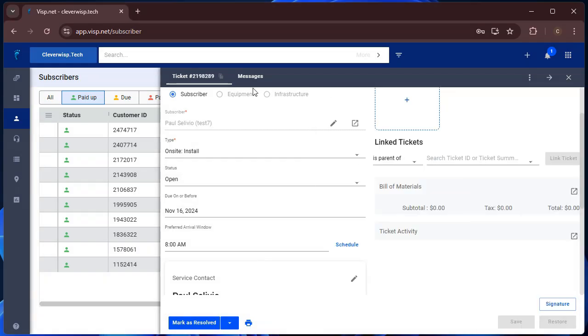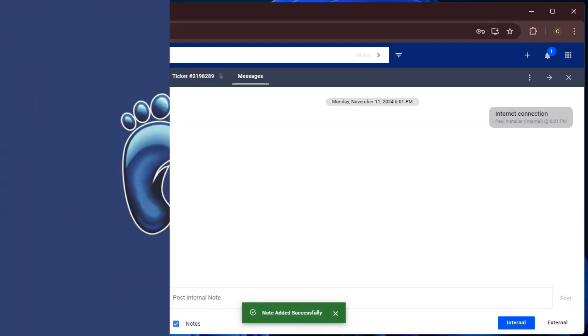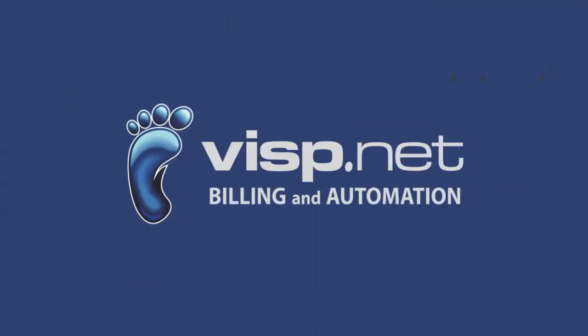Use the messaging feature to communicate with customers and team members directly within the ticket. This helps keep everyone informed and ensures timely resolution. By effectively using Visp's ticket system, you can streamline your workflows, improve customer satisfaction, and increase overall efficiency.